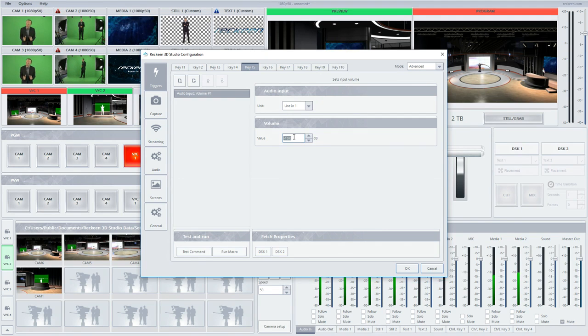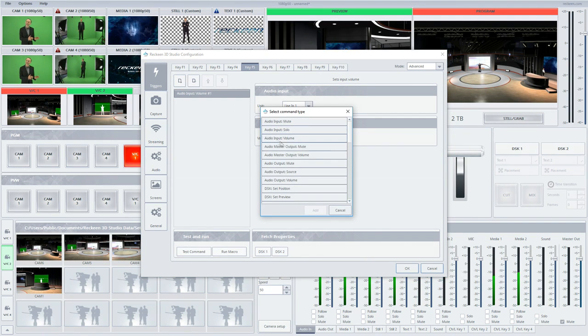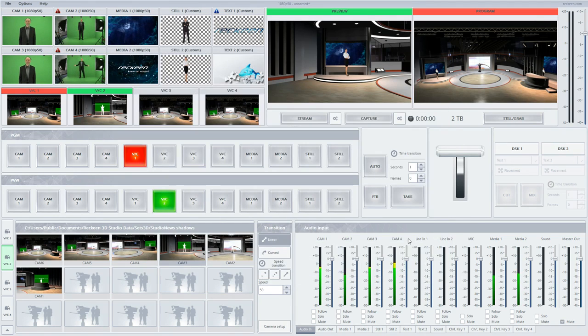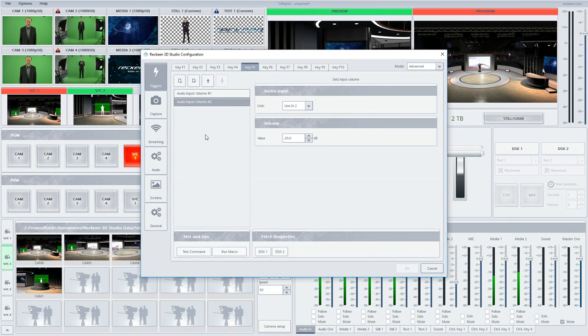Below, under the same button, I will add the same audio input volume function. I select the line in 2 input. I want to set the volume level to 20 decibels. I will use the F5 key. Trigger's execution automatically sets 2 volume sliders to the preset values of 10 and 20 decibels. Functions within a single trigger set can be freely combined with each other.